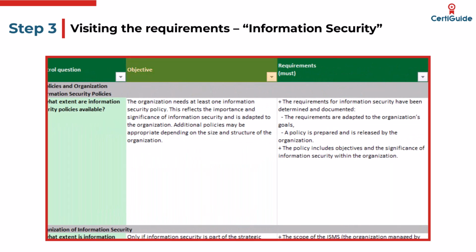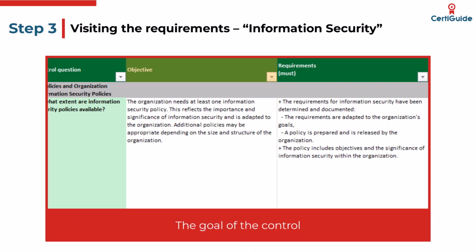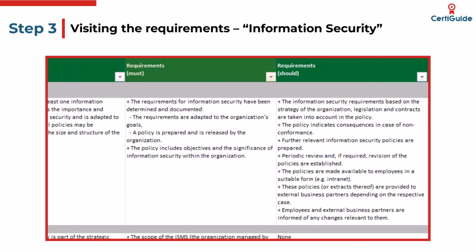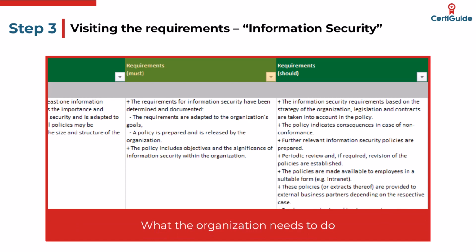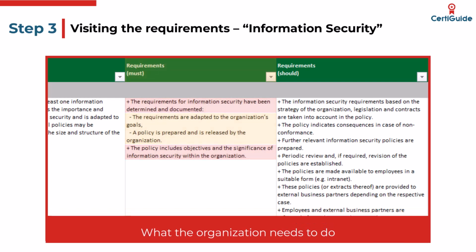Objective. The text in this column describes the goal of the control described by this requirement. It is about showing what is to be achieved in the first place. Requirements. Must. This describes what the organization needs to do in order to successfully implement the requirement described in this line. You will find a bullet point list in this table cell. Items with a plus in the beginning are first-degree items. Those with a minus are indented below the previous item with a leading minus.